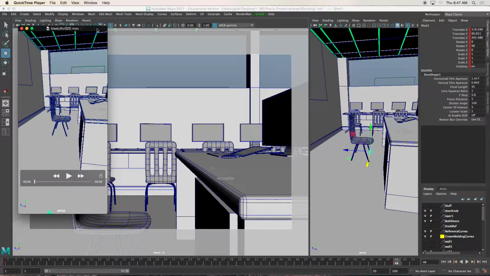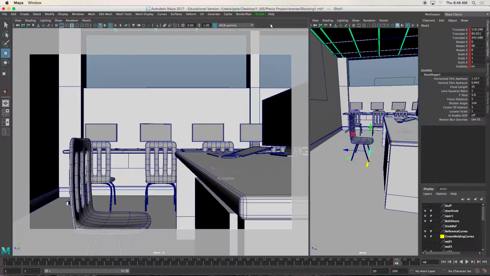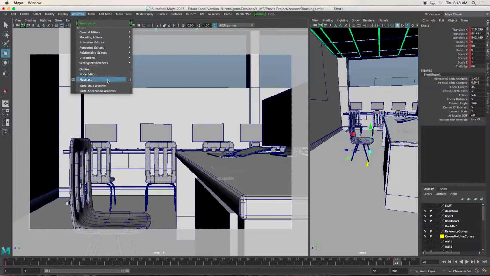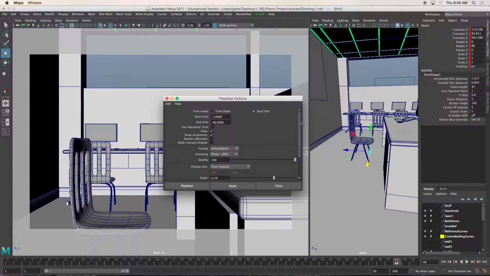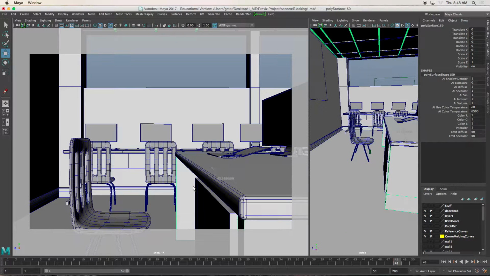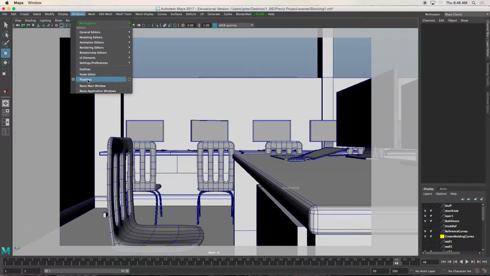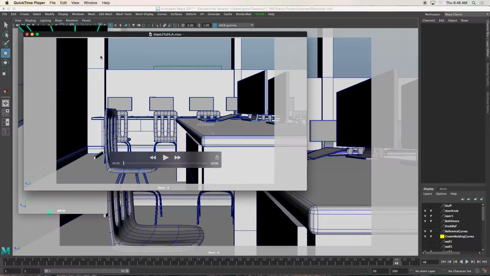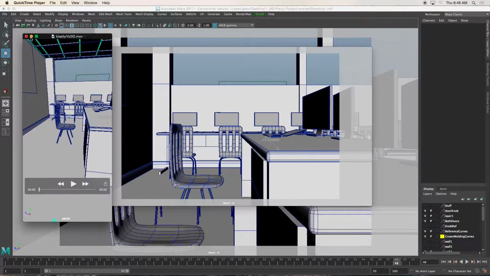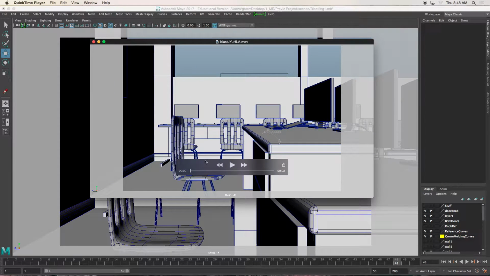Okay, and my quality is at 100, the scale is at 0.7, and I'll click Play Blast. Alright, so looks like it play blasted from the wrong perspective window. So let's go back to Windows, Play Blast option box, and I'll try this again. Alright, so let me get out of that window and try this again. There we go. So I kept on doing a play blast from my perspective window that was at this really awkward angle. So this is my first shot.